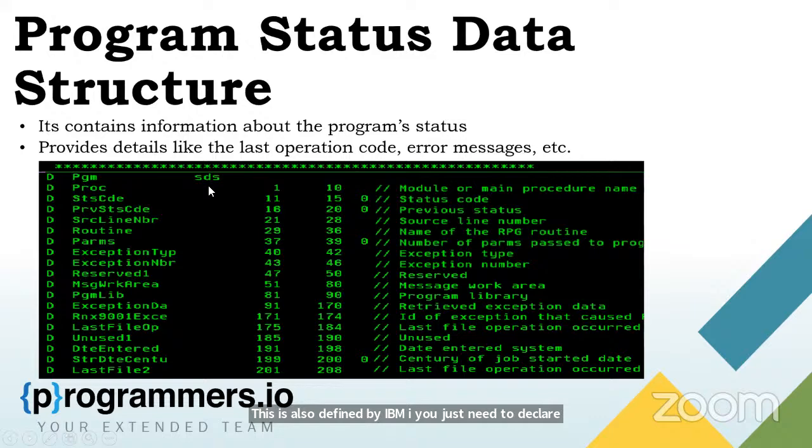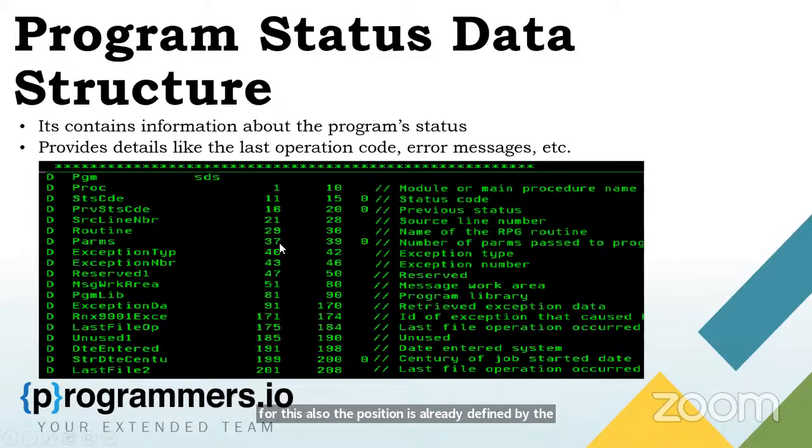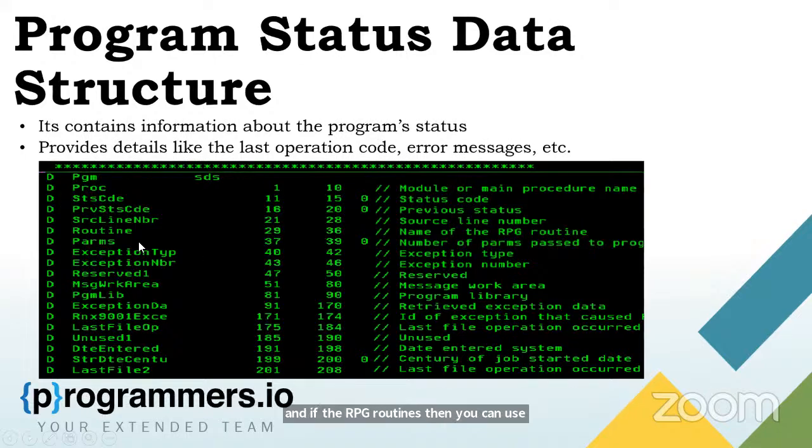And in the declaration, you can see that instead of U or something, we have used S, which means it is a program status data structure. For this also, the position is already defined by IBMI. You can see the position. If you want the program name, then from position 1 to 10, you can use. If you want the number of subroutines, the name of the RPG routines, then you can use 29 to 36. Then if you want to know the parameters used, you can use position 37 to 39. So let's see all this in the green screen.